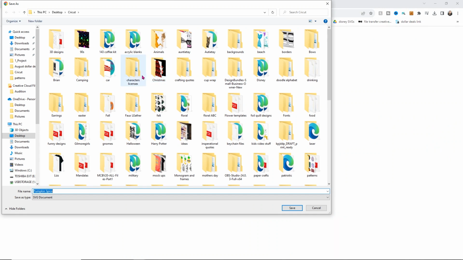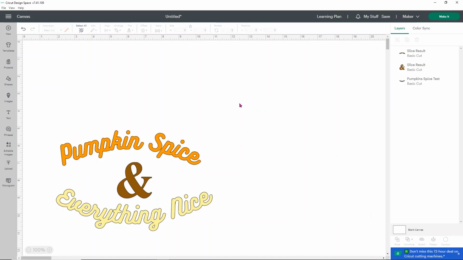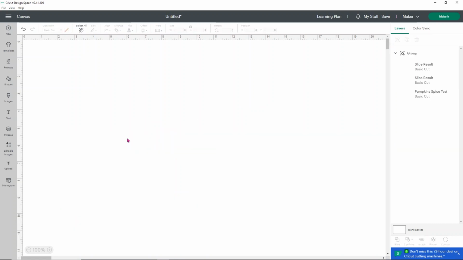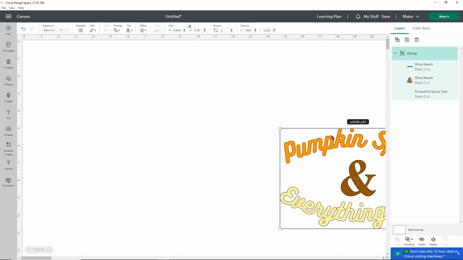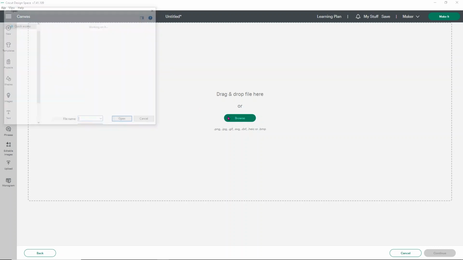Now I'm going to save this as Pumpkin Spice Test again, just so I know what it is, and click Save. We're going to head over to Inkscape to make some changes, but let me show you why we need to use Inkscape first. I'm going to go ahead and just group this guy together and stick him over in the corner because this guy we're going to use to kind of compare to the other one. Now I'm going to go to Upload, and I'm going to choose Upload Image and Browse, and I'm going to use that Pumpkin Spice Test SVG.